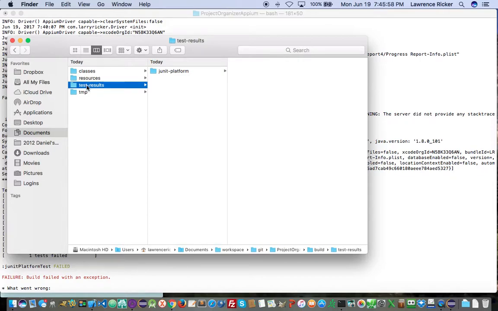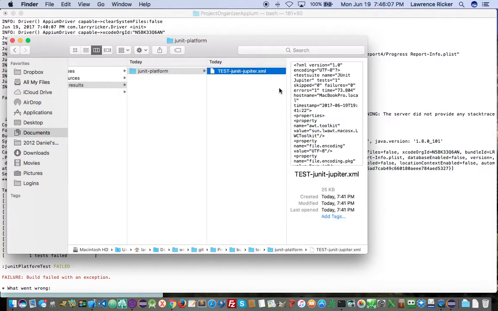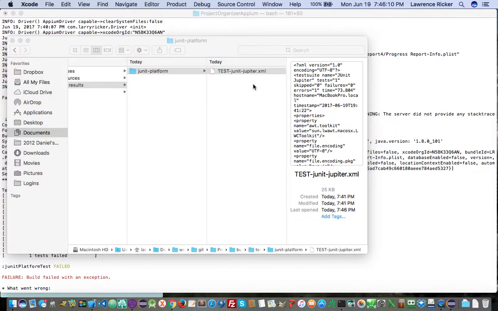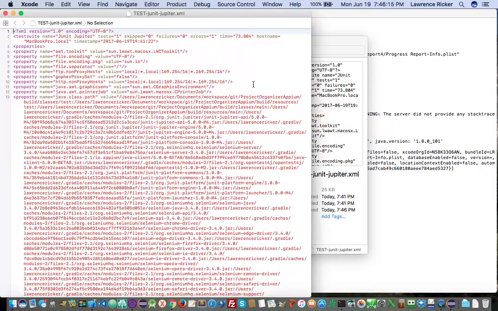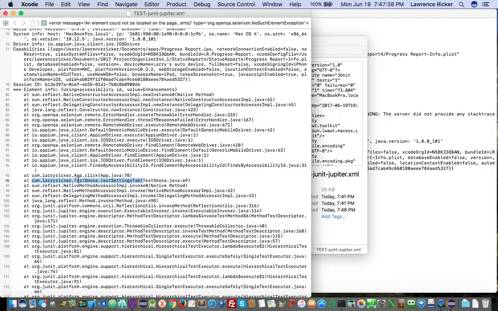You want to go test results, JUnit platform, and then in here you'll have any screenshots that you created, as well as you'll have this XML file. So if you open that up, it'll open it up in your favorite browser, or it could open it up in a web browser if you have it associated with that. In this case, on this platform, it's Xcode. Go into that directory and look for a file, in this case TestSmoke.java, and there's a reference to line 69.